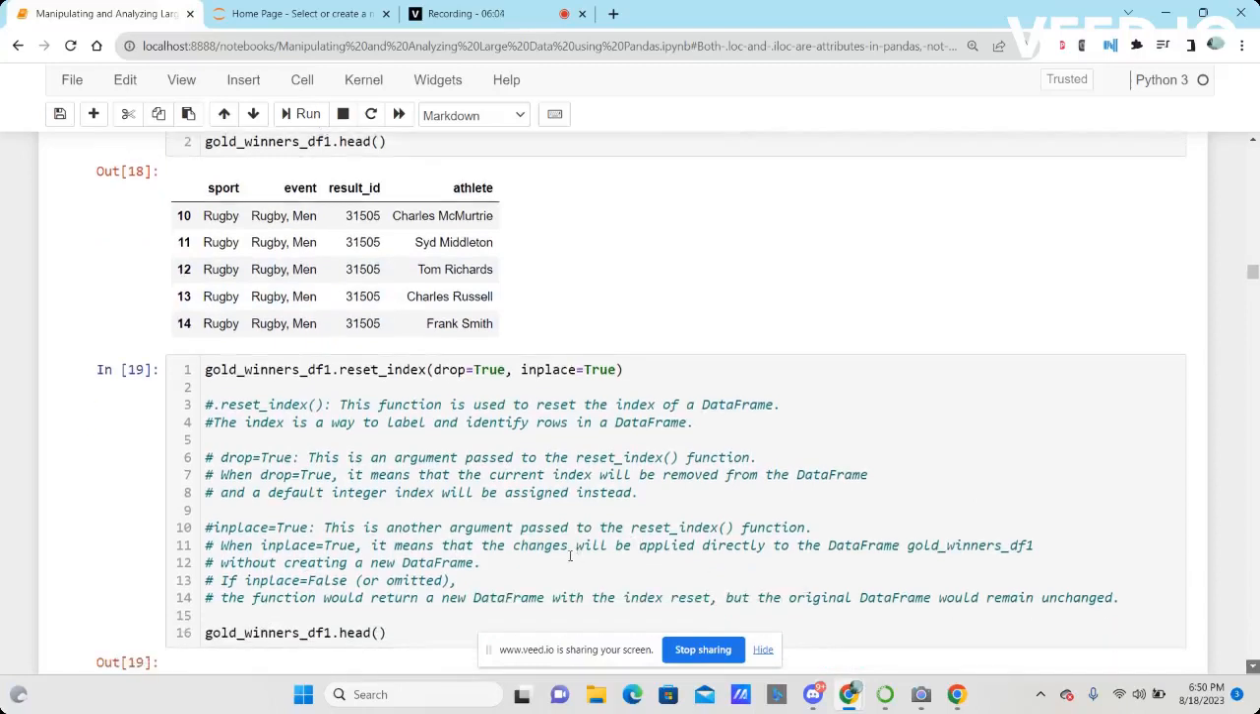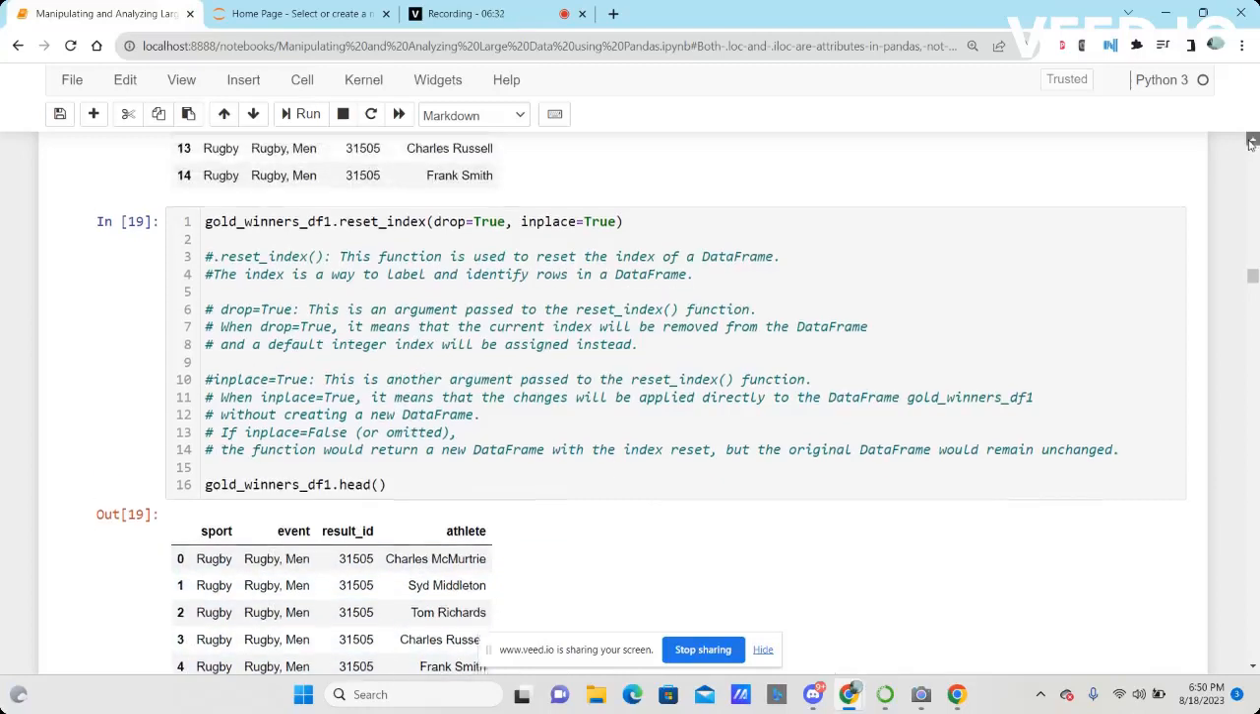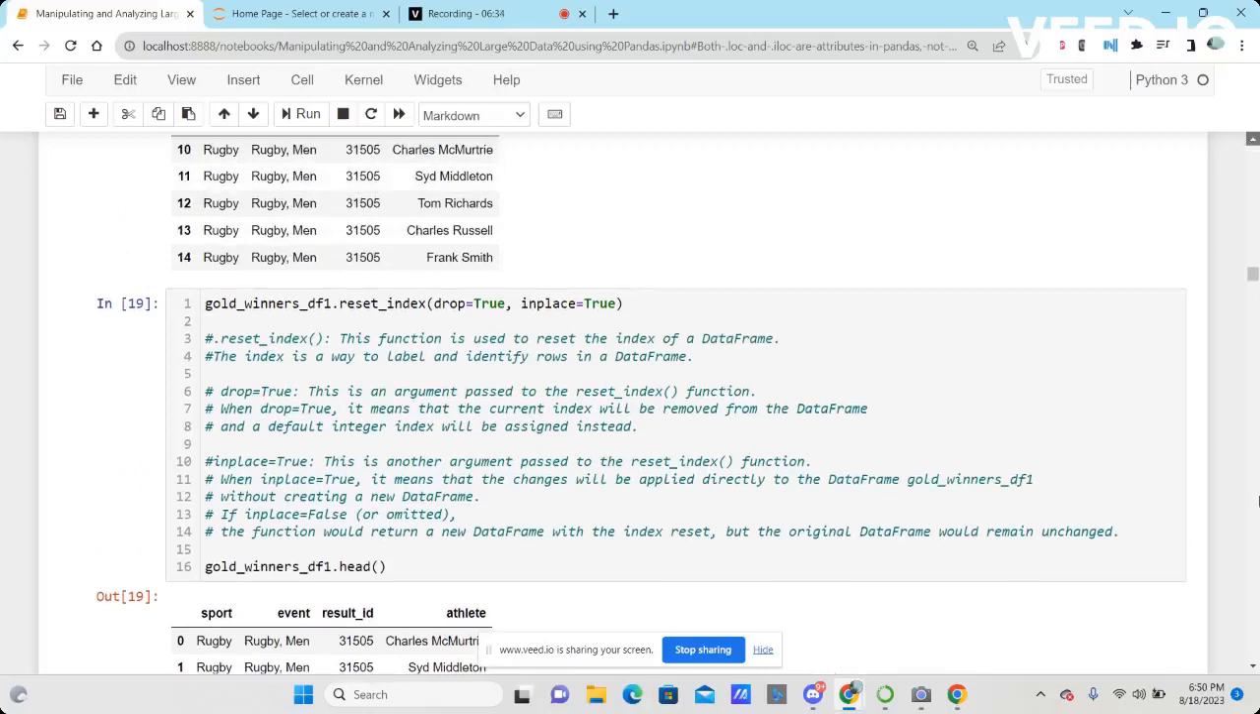Same data frame, without creating a new data frame. If it is inplace equal to false, the function will return a new data frame. But we are doing inplace equal to true. That means we are still sticking to the same data frame. So now, if you just print out the first five rows, you see the index 0, 1, 2, 3, 4 instead of what you had before. You had 10, 11, 12 to 14, right?